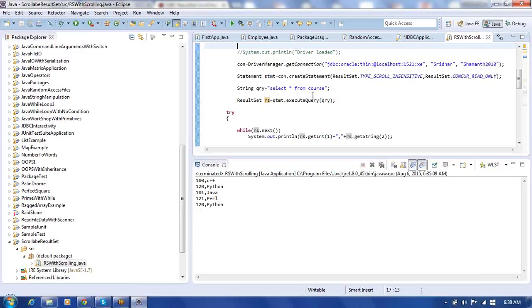And apart from that, another constant we use is result set concurrent read only. You can write concurrent update also, where concurrent users can be writing into that. The other constant also can be taken there. So this is exactly what is called a scrollable result set. Similarly, we can have one more type of result set that is called an updatable result set.